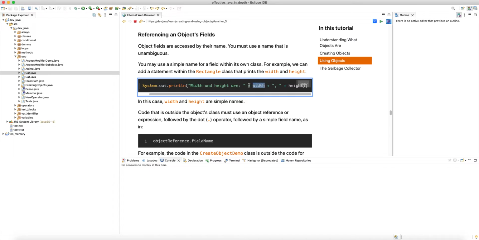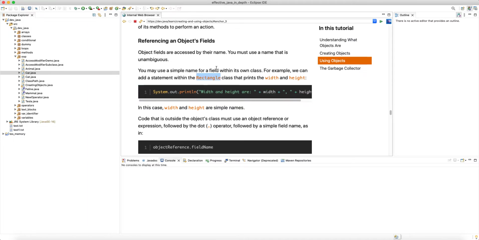What happens here is we are actually concatenating a string with a primitive, and the compiler behind the scenes creates a StringBuilder, adds this string to it, and then appends this integer, which will be transformed into a string and gets appended. So behind the scenes, in recent versions of Java, this line of code will get translated to a StringBuilder, and this println will be invoked on the overloaded version that accepts an object. In this case, width and height are simple names, and because we are within the scope of Rectangle, we don't need to say this.width, this.height.